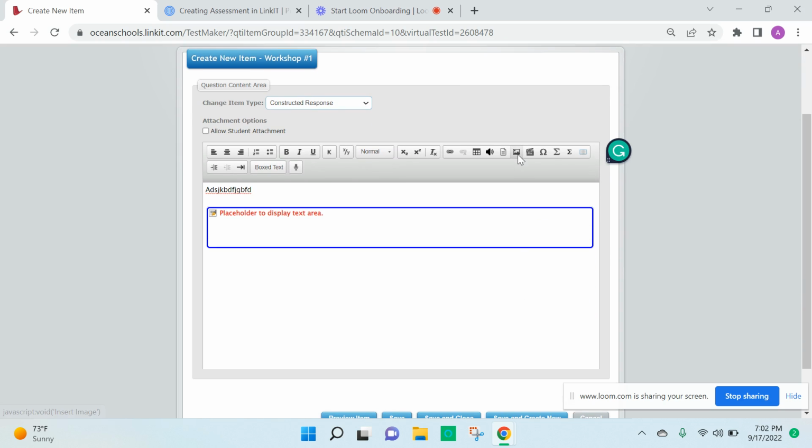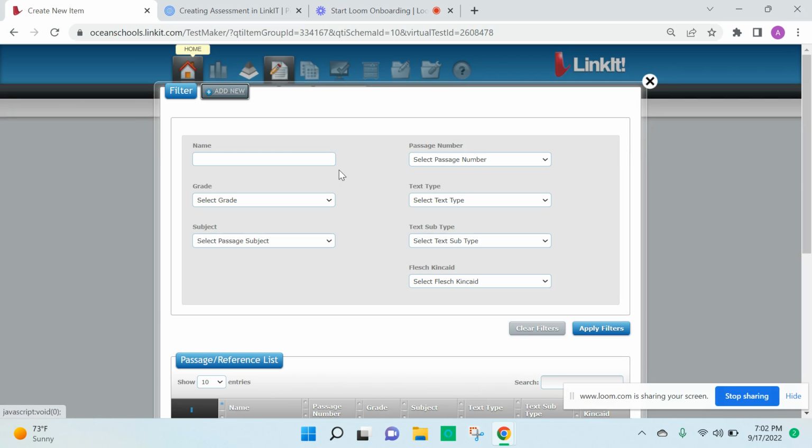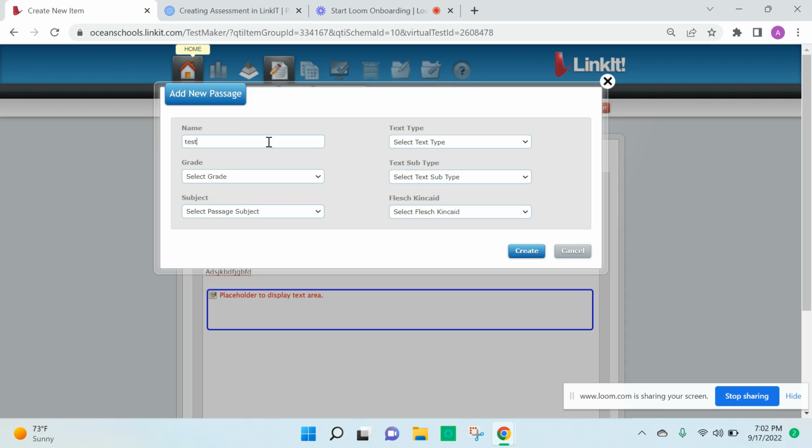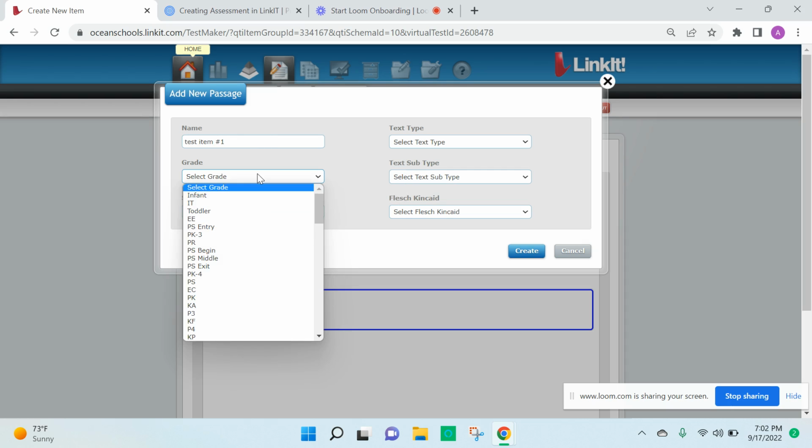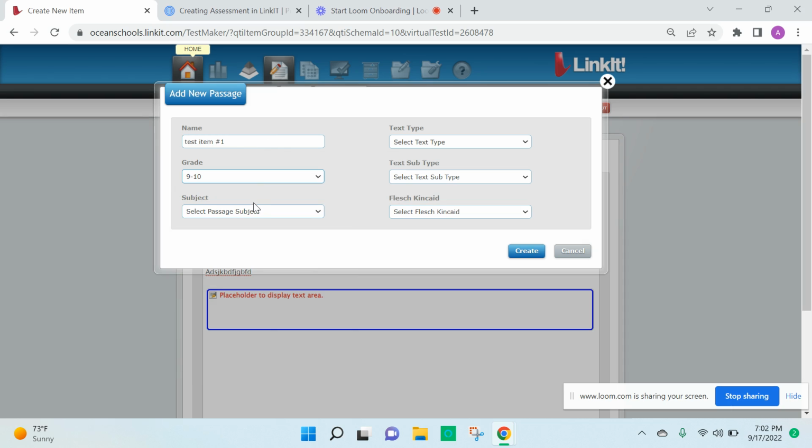So if you wanted to enter a picture in, that would enter the picture into the actual screen of where the question is. A lot of the times, I personally think it's nice to enter it as a passage or a reference. So to do that, you do have to name it. I'm going to add a new one. I'm going to name it test item number 1. Select grade, subject, and then if you would like to fill in, all of these are optional, but if you feel like you'll be using the GIM, it helps with the filters.